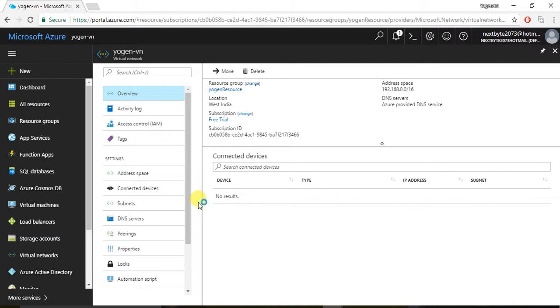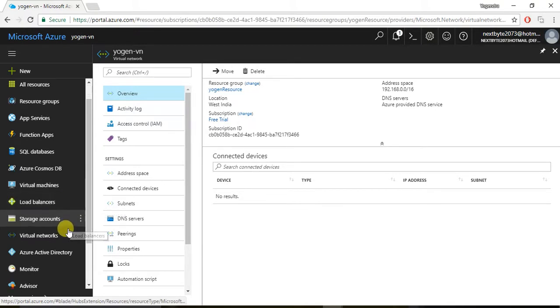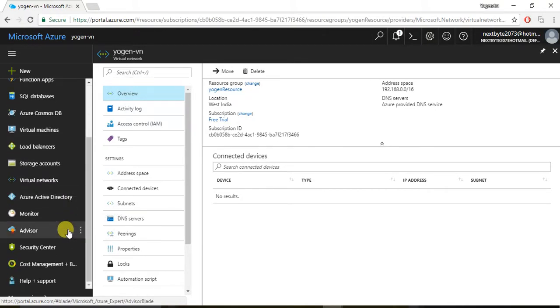So in order to safely deploy your virtual machines in Azure, I have already created a virtual network and also the different subnets. There are actually two subnets I have already created in the last video. So here I will first be creating a network security group, NSG.